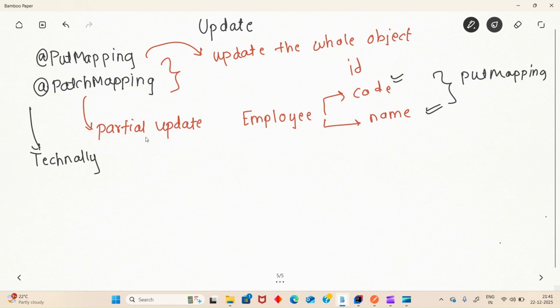In this case we will send some body. For patch mapping, let's say we are going to send the employee object from the request. Consider that for patch mapping we will get only the id in the path variable, and we'll get just code and its value. But for put mapping we have to send both code and the name as well.